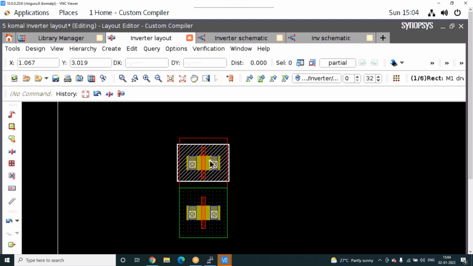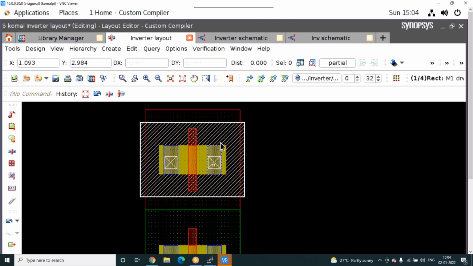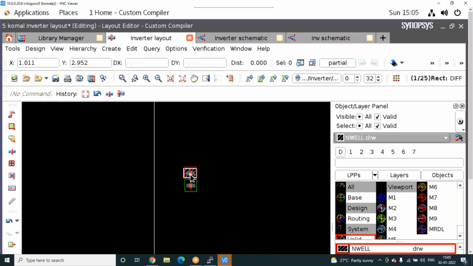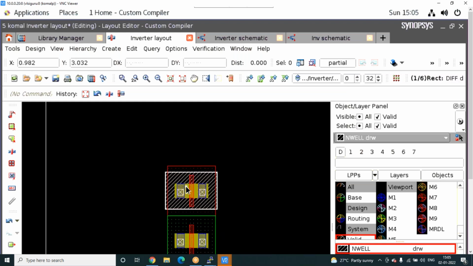Now you will see some layers here basically. So what is this layer? Before that, you need to learn about fabrication. You will not understand fabrication quickly, it will take itself 3 to 4 hours. But for the time being, I'll just give you an idea.